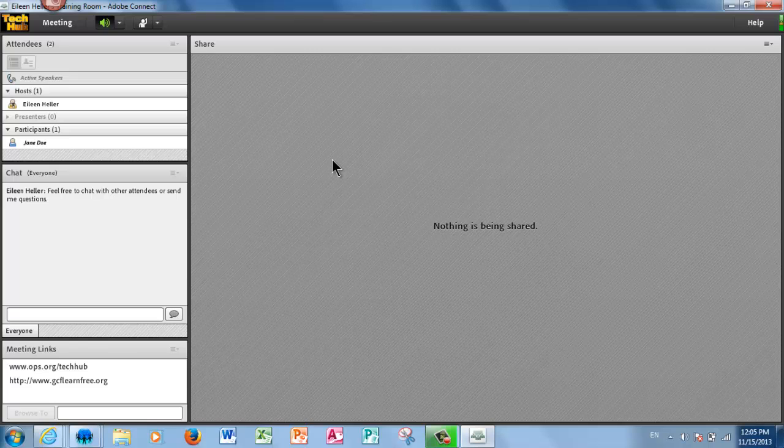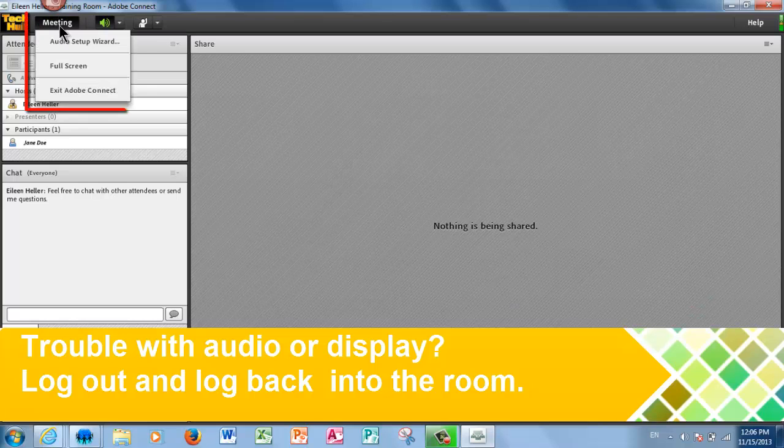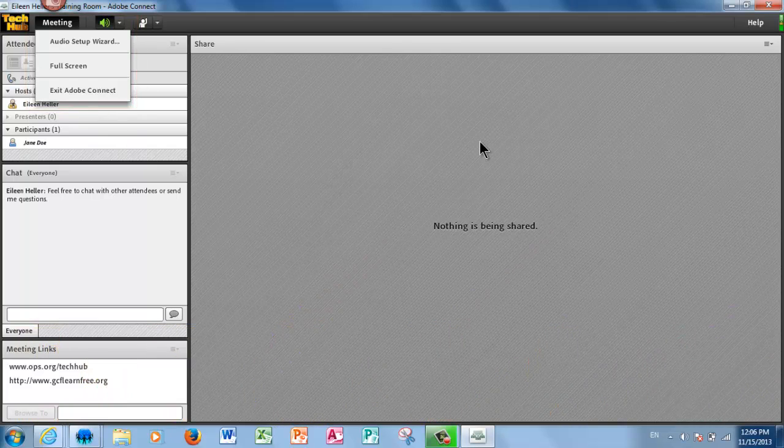Once you're inside, if you feel like the presenter is probably talking based on what's happening on this screen, but you cannot hear anything, you can first see if your volume is turned up. If it is, you can also try exiting the Adobe Connect room by going up to the top left and selecting Meeting, Exit Adobe Connect. You can also click out of it using the red X. Sometimes connecting back in and re-logging in will fix any of the display or sound issues. Once inside, the presenter may have information already displayed, or it may just be a gray main screen.